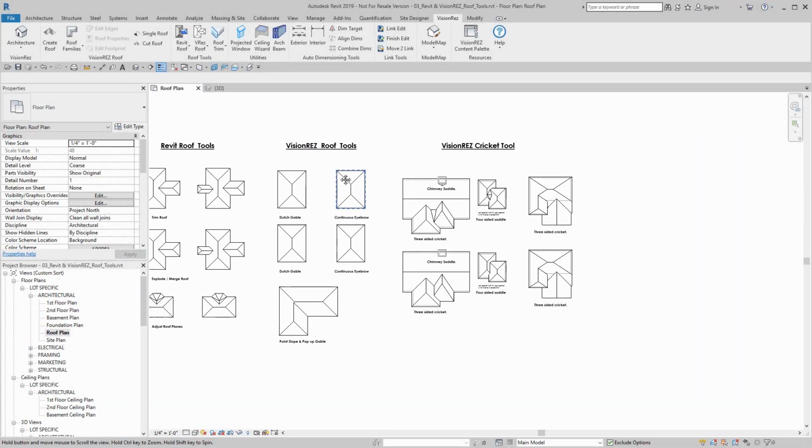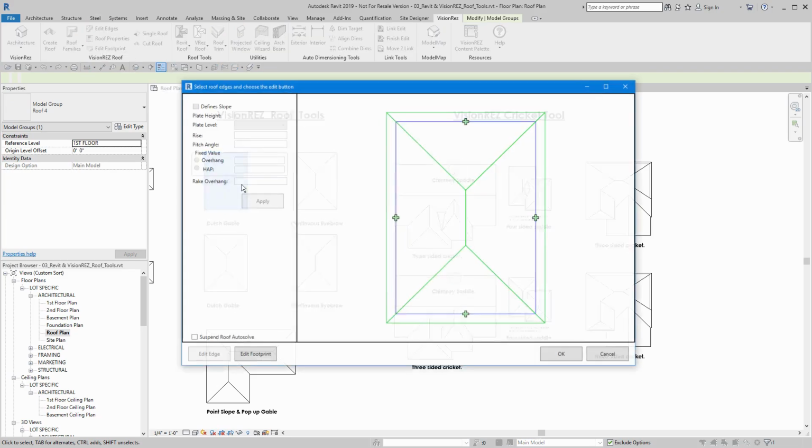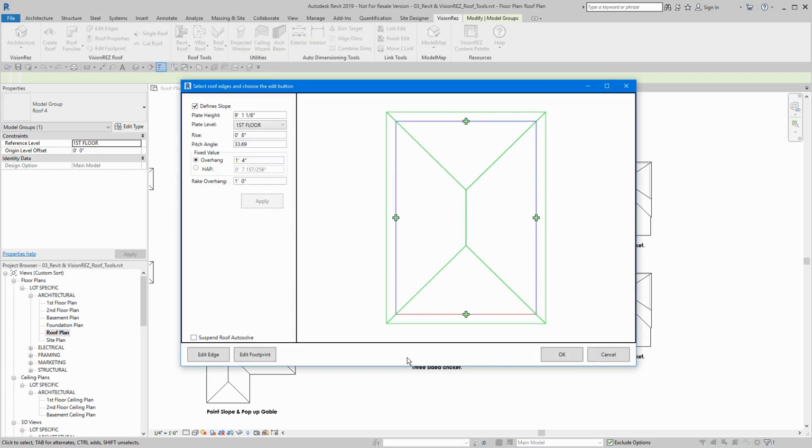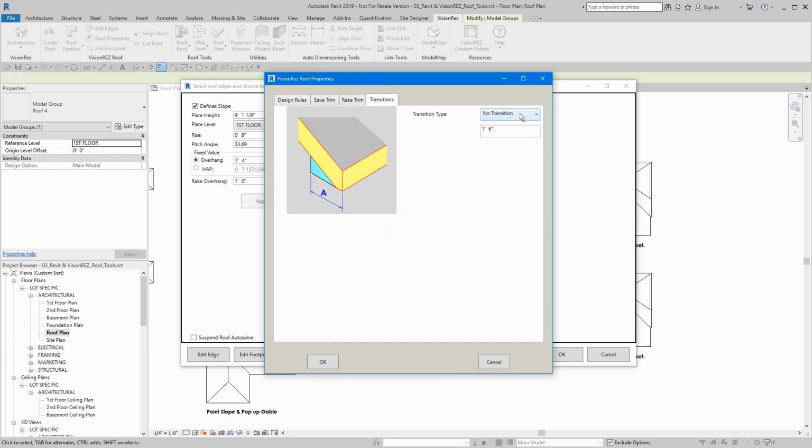The VisionREZ roof tools in our properties for a roof. And this would be as far as properties of edit edges. When we pick this, we can edit a particular edge. And let's go ahead and do this. Let's just do edit edge and go straight to the transition.